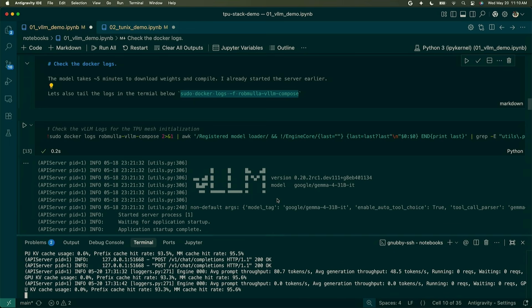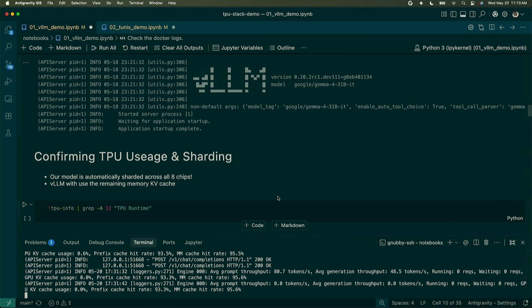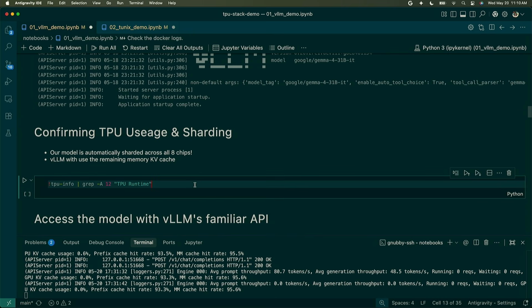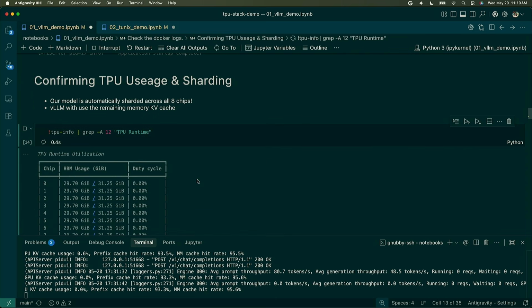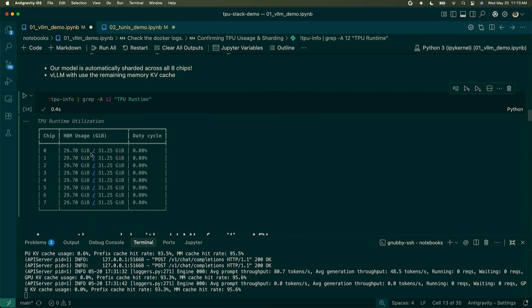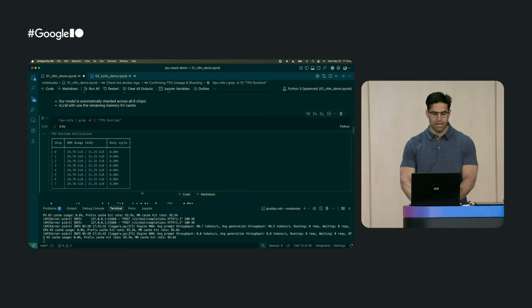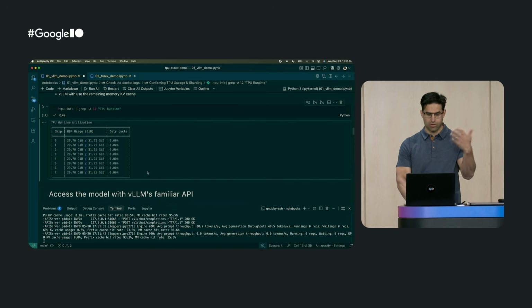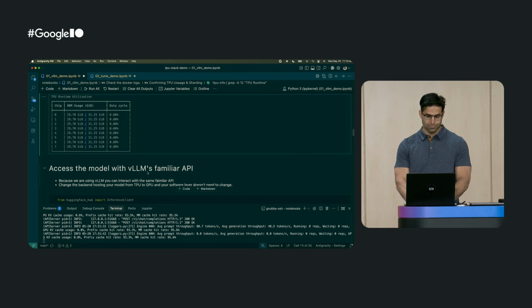So now as we call the model server, we can see some of the stats running. Just to show you here, again using TPU info, now we can see the memory utilization across all of our chips is nearly maxed out. Now, this model could actually fit on 4 chips, but we're using 8 because a lot of times you want to have a lot of overhead for the KV cache that your model might need to consume.